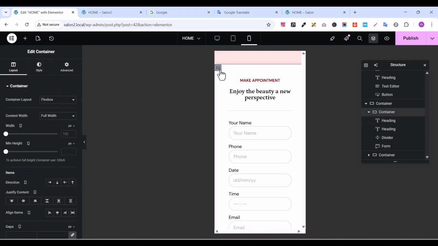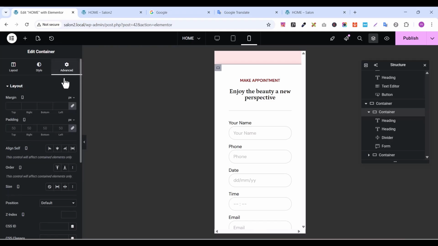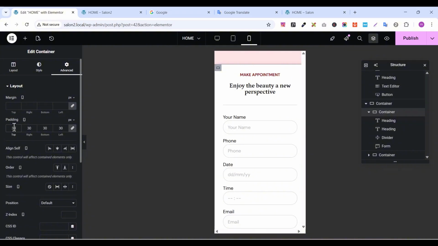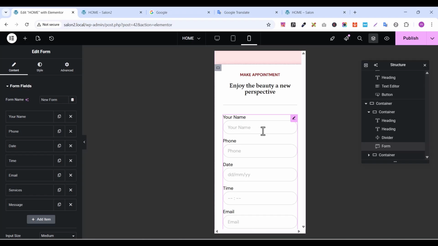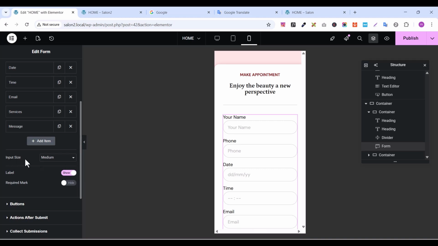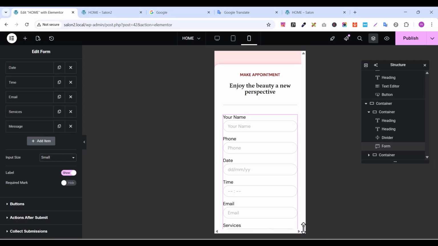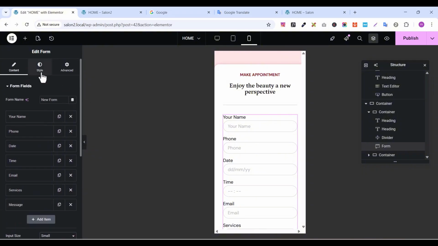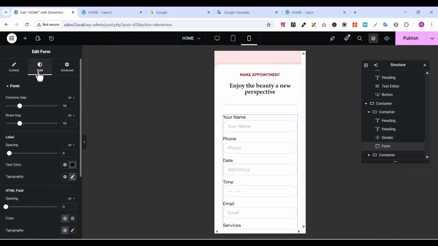Let's click on this box, go to advanced and reduce the padding to 30. Let's reduce the padding to 30. Let's select this. Let's go to our control panel and input size. Let's change it to small. So here we can also go to advanced. Let's go to style rather.